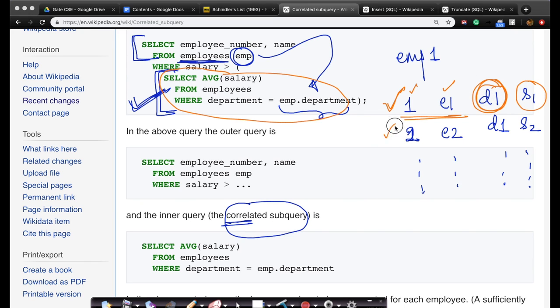Now let's go to row 2. Row 2 again belongs to D1. His salary is S2. Now I need to compute the department D1's average salary again, because that's how my nested query is written, right? So every time I go, if the same department repeats, I'm computing the average salary in the department every time. This could be computationally expensive, right?